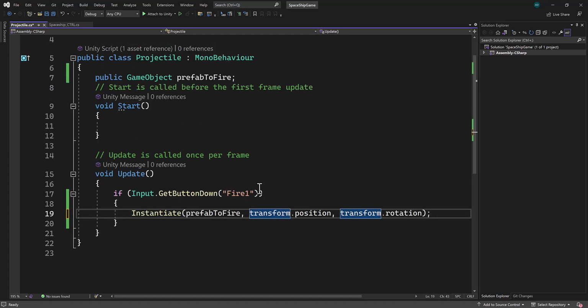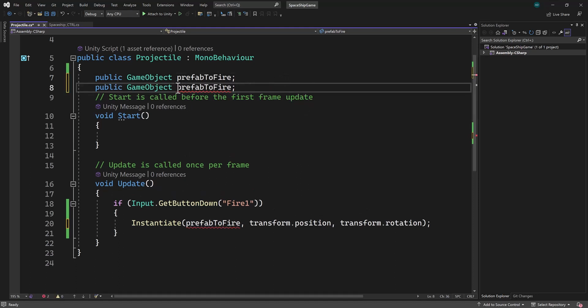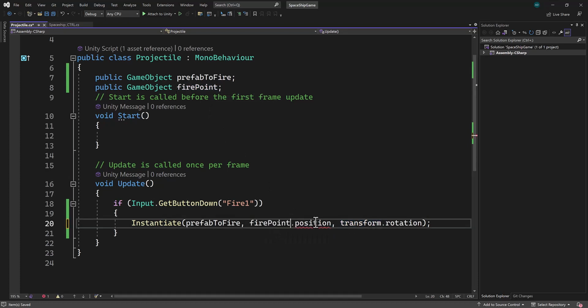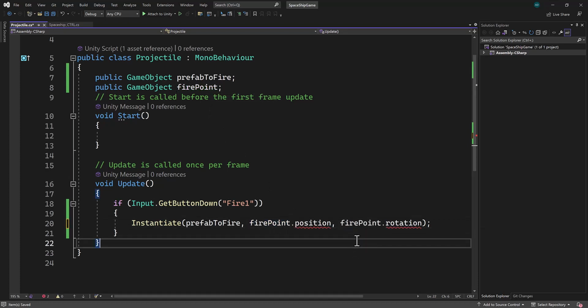We don't necessarily want that. We want to create a position that will be from where that fire point is. So right now, if we left this as is, it'll actually fire from the position of the spaceship in which the script is attached to. So I'm going to click at the end of this line and hit Control D. And I'm going to change it from prefab to fire point. And let's make the F lowercase. Let's save this. And I'm going to double click this fire point here. And I'm going to say fire point.position and fire point.rotation.